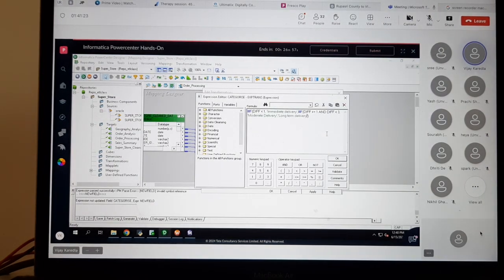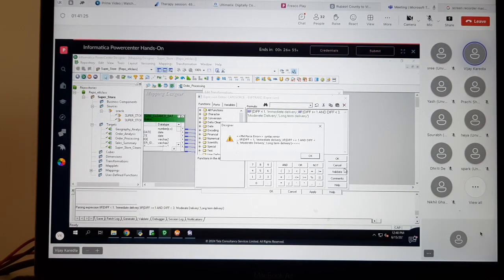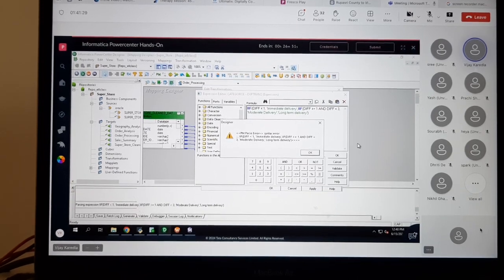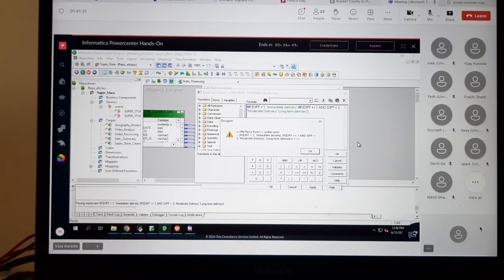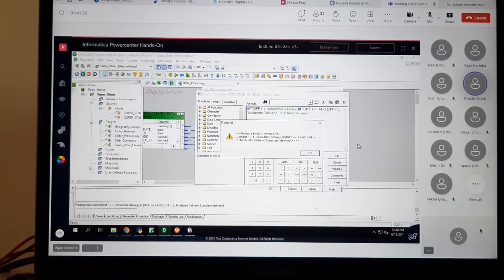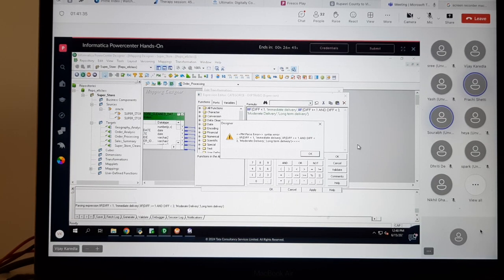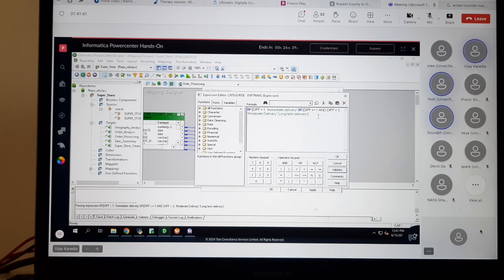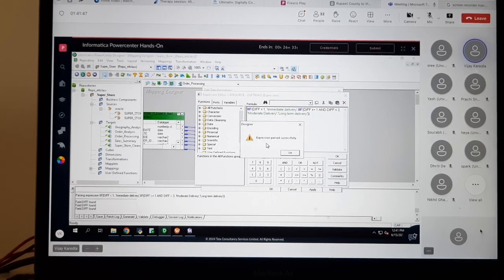How did I write this condition? If I try to validate it, there is an error. Can anyone tell me where the error is? We are missing a closing bracket. Correct. We require two closing brackets. We had taken two open, so it should be two closing. Now to validate it, it was validated.